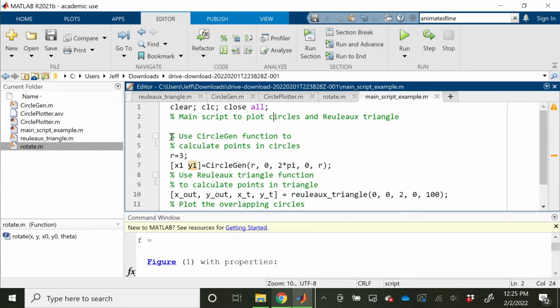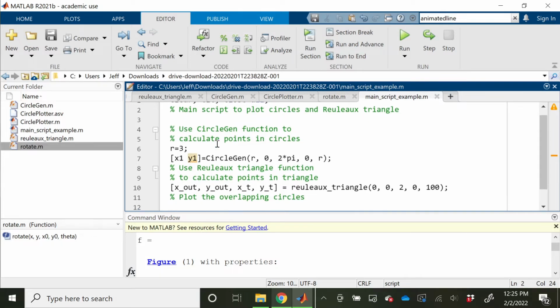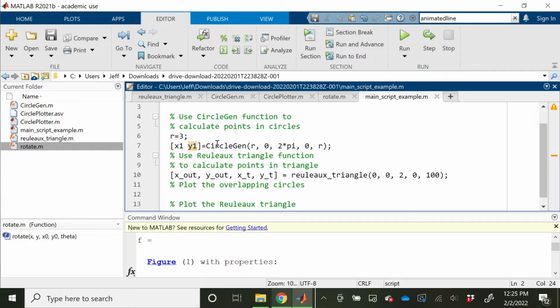Right? Once we get into the script, what we want to do is calculate the points that are lying on circles. To do that, we need to use a custom function that calculates the points that lie along these circles. We're going to call that 3 times. We'll plot 3 circles that overlap with one another, and the region where they overlap is actually the Reuleaux triangle in 2 dimensions.